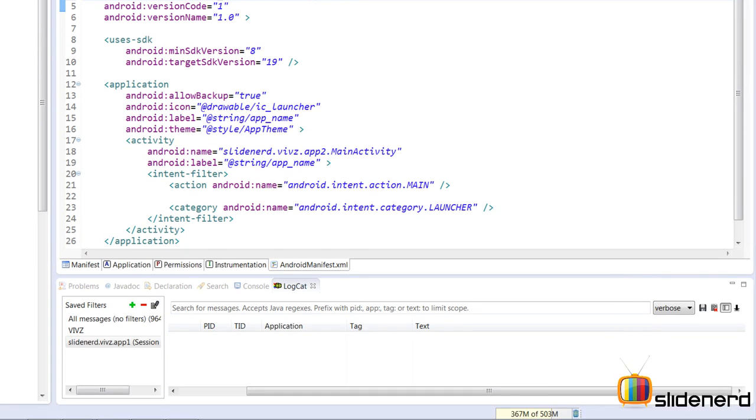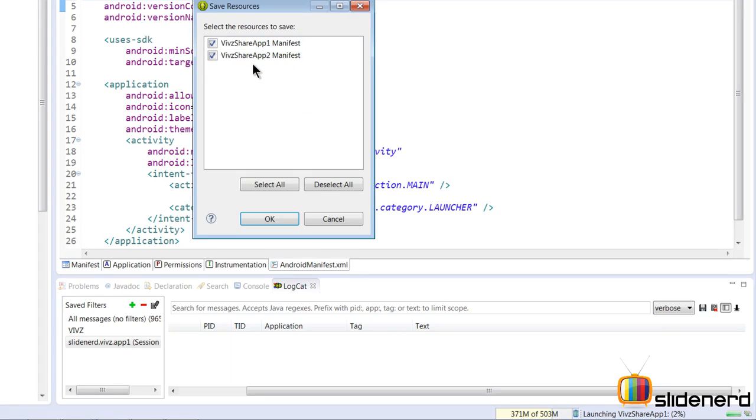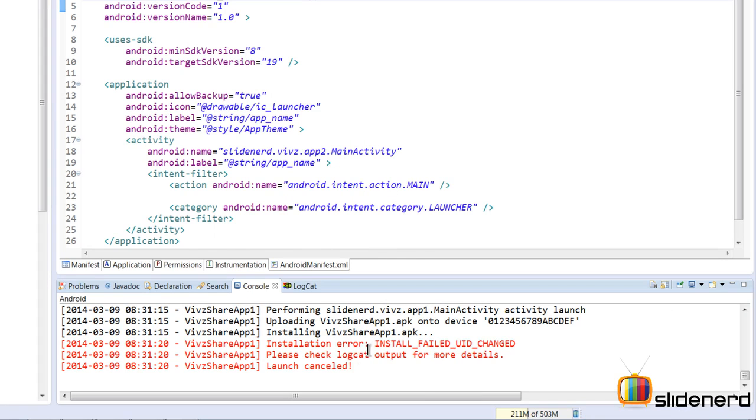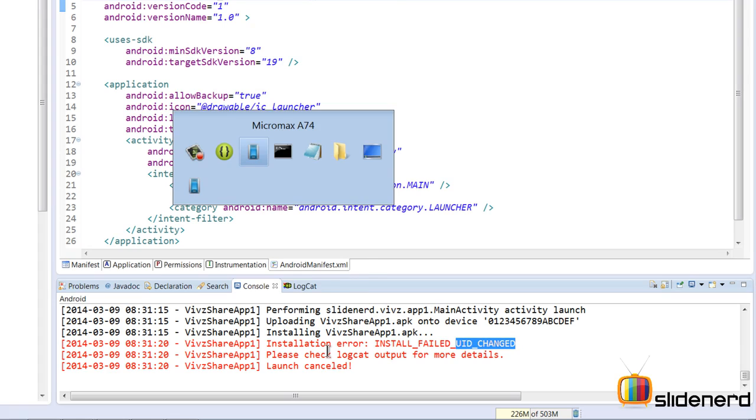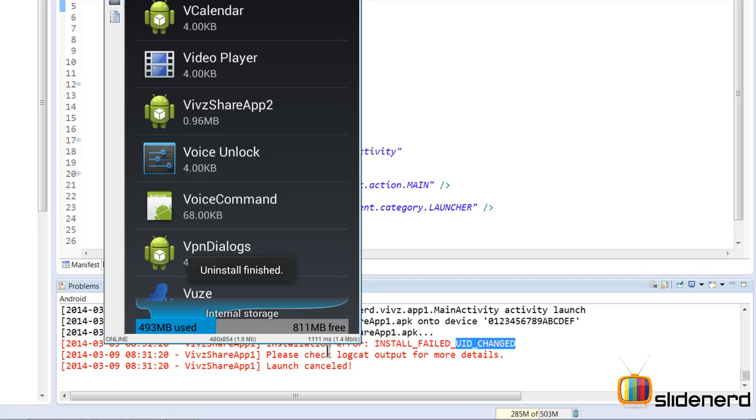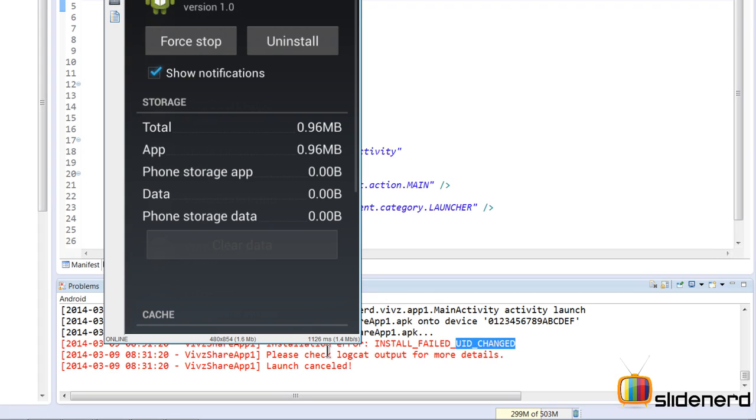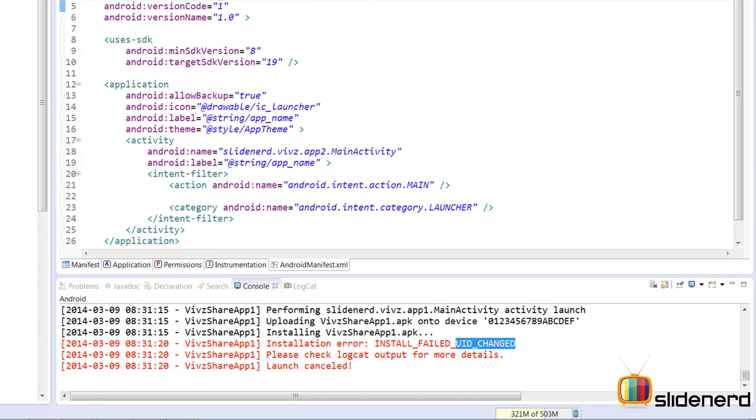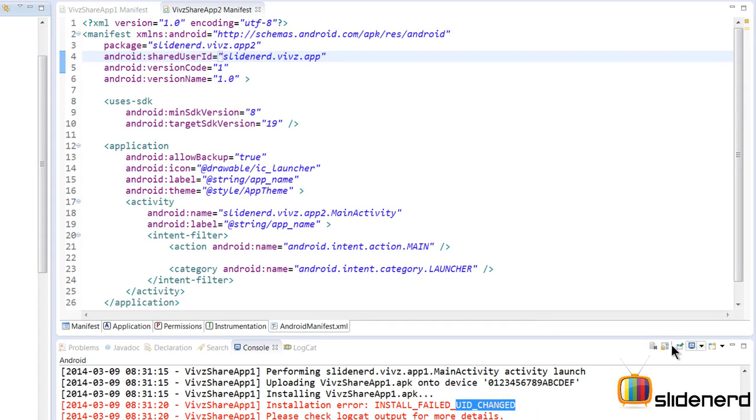So if you run this now, share app user 1 on our emulator, select resources to save, yep, okay, go to Droid screen, and as you notice Eclipse says install failed because the app user ID has changed, which means now we'll have to explicitly uninstall the application from our settings screen. So I'm gonna go here to settings in my app and uninstall share app 2 as well, because that is gonna have the same issue because we changed the user ID of the app. So things are looking good right now. So now once we run share app 1 this time, things are gonna work perfectly.